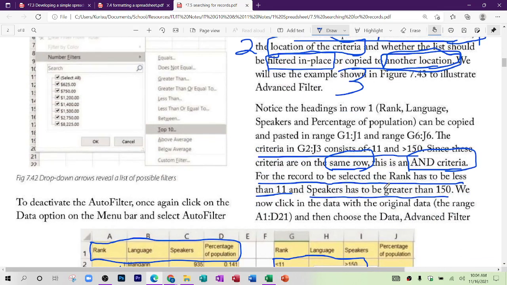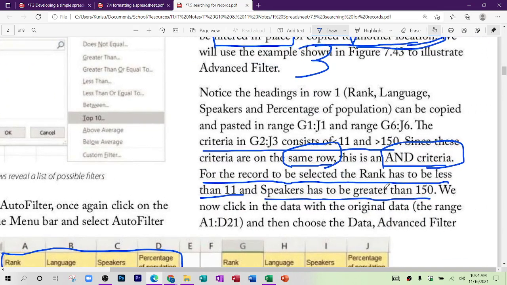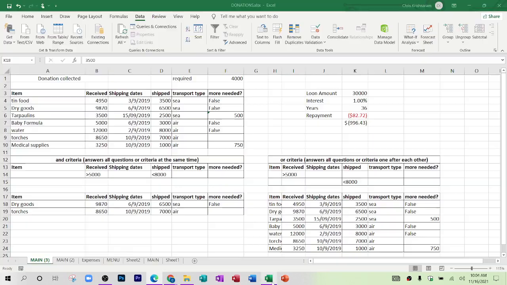And then the criteria, remember there are two types of criteria. There's the AND criteria and the OR. What is the difference between the two? I have it right here. The AND criteria answers the criteria at the same time. So it has to be greater than 5,000 and less than 8,000 at the same time. Only then will you see data. So if you notice, these two pieces of information here are greater than 5,000 and less than 8,000 at the same time.